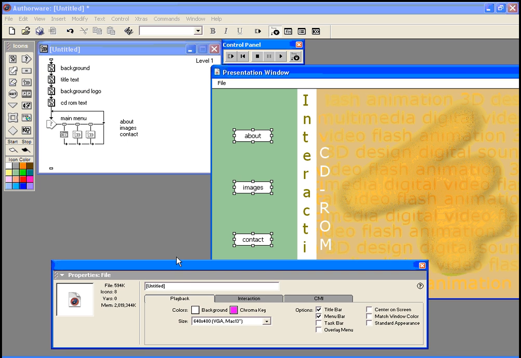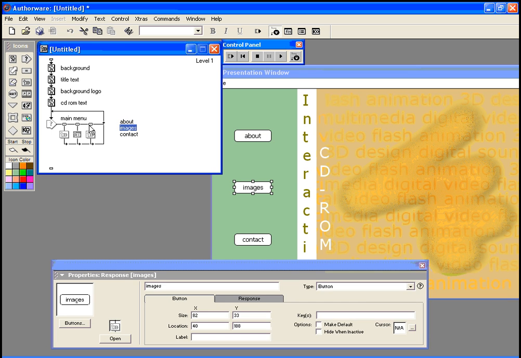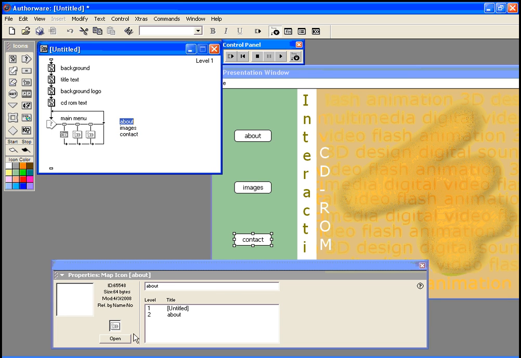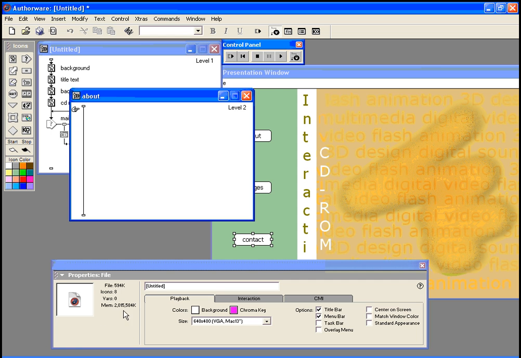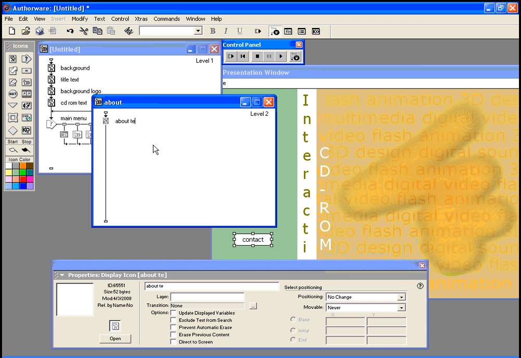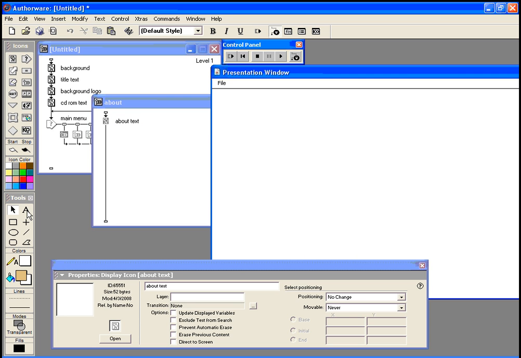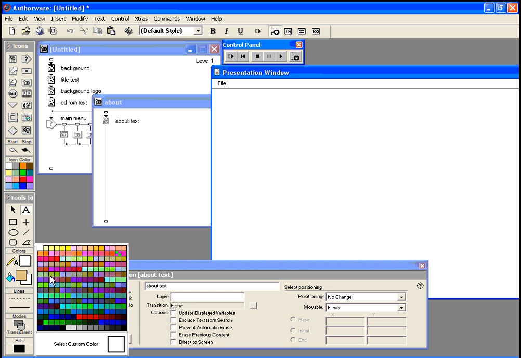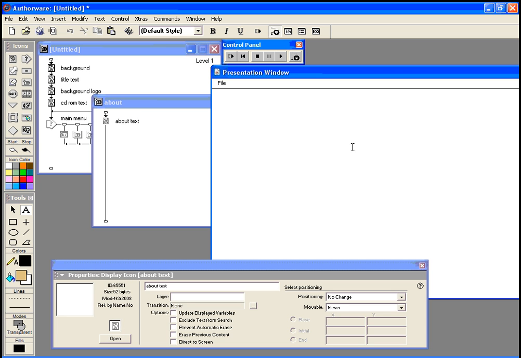So that's all set. Now let's start populating our responses, which this is response About, this is response Images, and response Contact. Let's start populating these with some content. So the first one, About, let's open that up, and let's put a display icon on here, and we'll call this About Text. And I'll open that up, and I'll start putting some text in there. And white text is fine, except I'm not going to be able to see it on this background, so I'll change it to black for now while I type it.